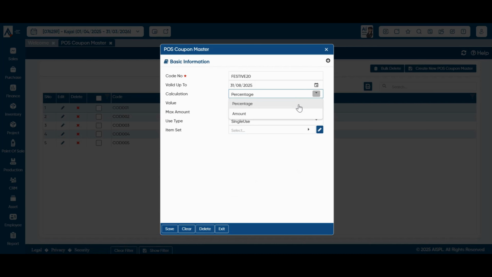Now, choose how the discount should be calculated. Select whether it's based on a percentage or a fixed amount. Let's go with percentage for this example. In the value field, enter the discount percentage you want to offer. For example, 10%. Then, enter the max amount. This is the highest discount a customer can receive using this coupon.